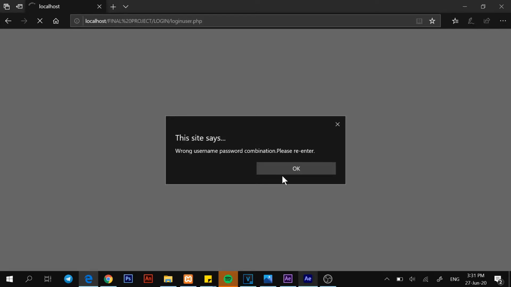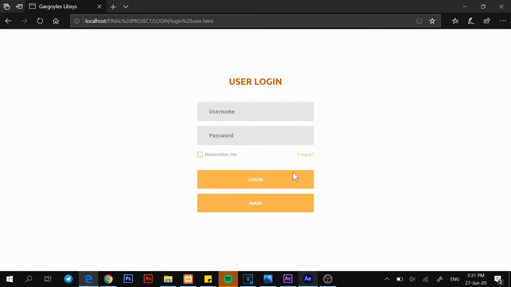Upon entering the wrong combination of username and password, the window will pop up an alert message requiring the user to enter the correct combination of username and password. It will then revert back to the login page. This process will continue until the user enters the correct combination of username and password.